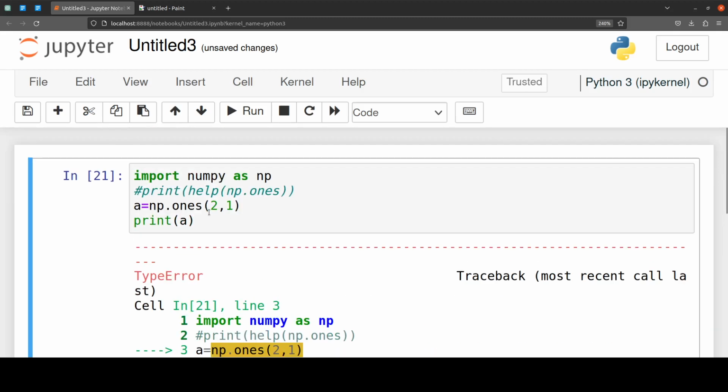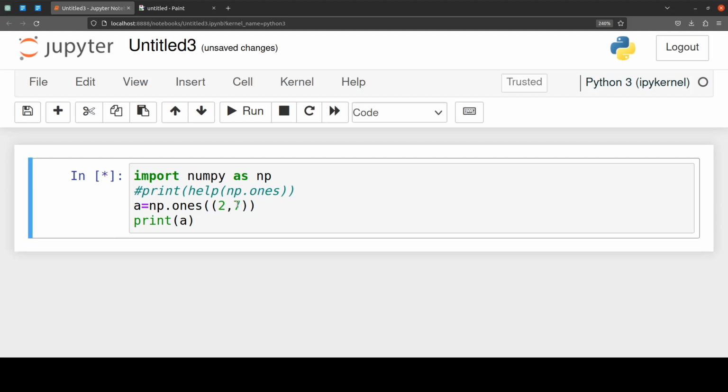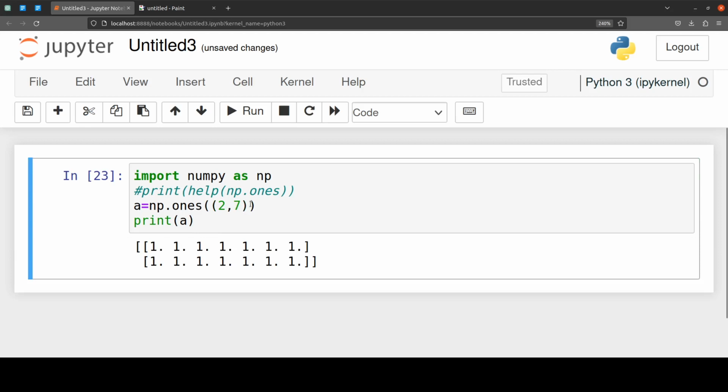So the first parameter talks about the shape, and the second always talks about the data type, if you observe the syntax. So we can pass this as a tuple. Now we'll check: 2 rows, 7 columns. See, the default data type, dtype, is float.